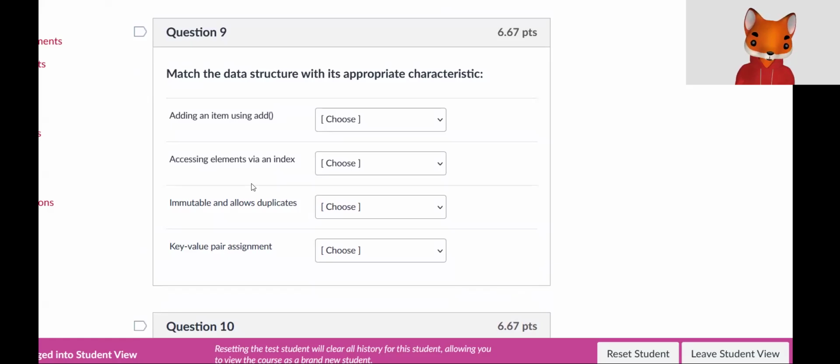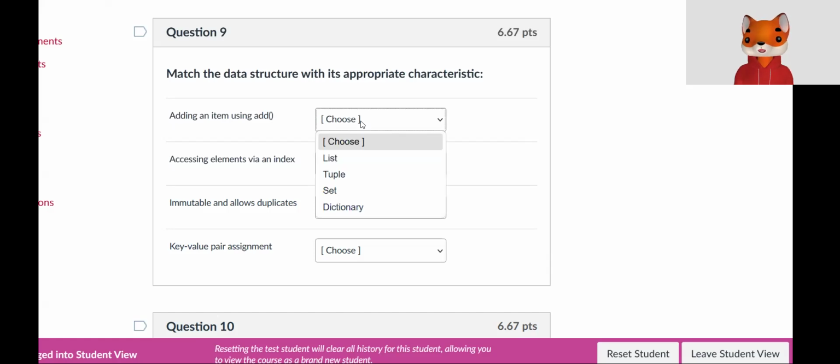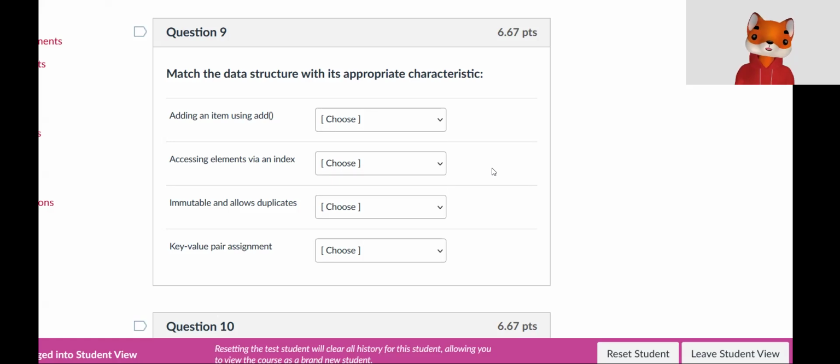The next question that we're going to be looking at is matching. We're going to match the data structure with its appropriate characteristics. The data structures are lists, tuples, sets, and dictionaries. The first one is adding an item using add. What data structure uses .add as a function? If you don't know that, it's fine, we can move on, but I will go ahead and say it is set. We'll move on to the next one so that we can deduce what we do know.